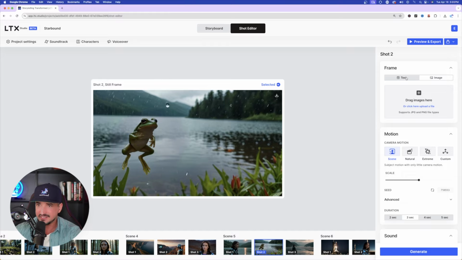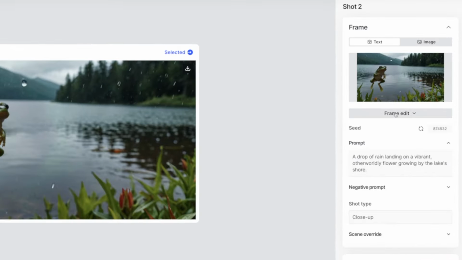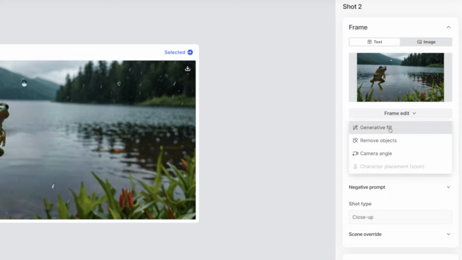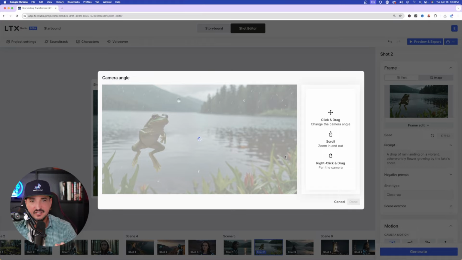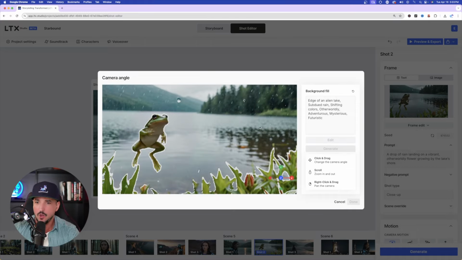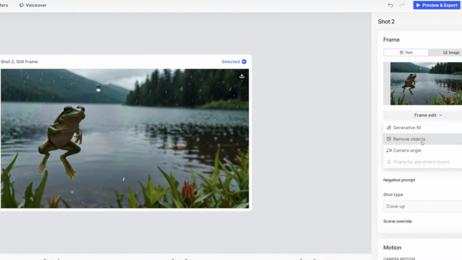Again, now if I select the text version, check this out. Right below text, if I open up frame edit, I'm gonna have three options. Generative fill, remove objects, and camera angle. If I open up camera angle, I can come in here and adjust my camera panning, my camera angle, all by just clicking and dragging or scrolling. The other options I have are amazing.